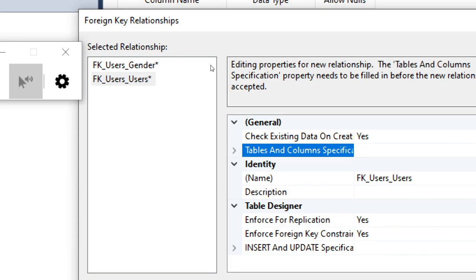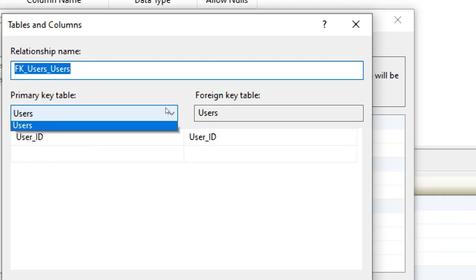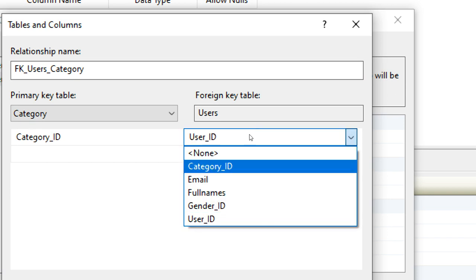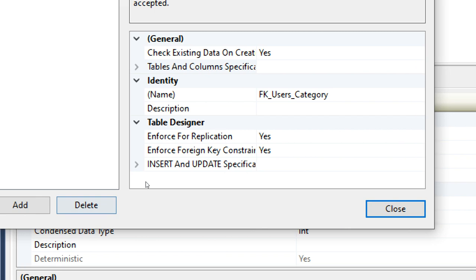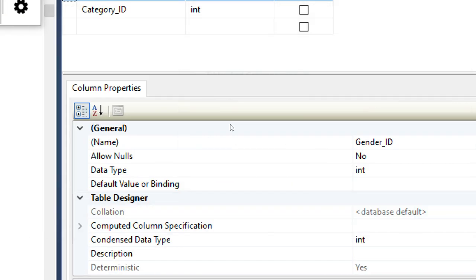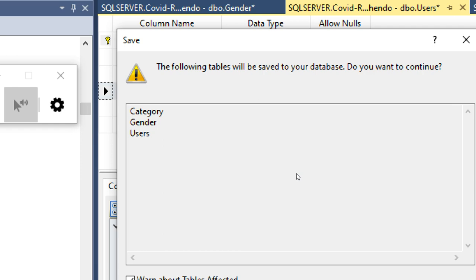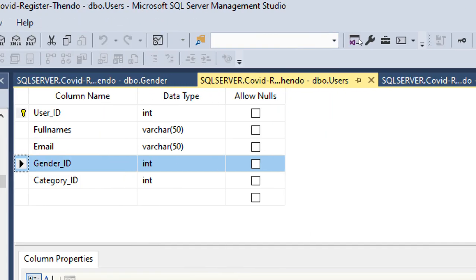Add the second key. Come here, column and specification. I now have to deal with category, category ID, category ID. Done with my two keys. So all three tables that I've just created are now communicating. Okay, there we go. I agree to that. So that's a user.